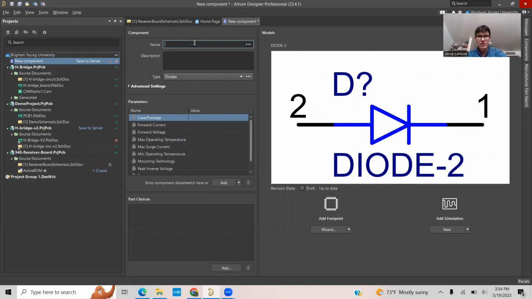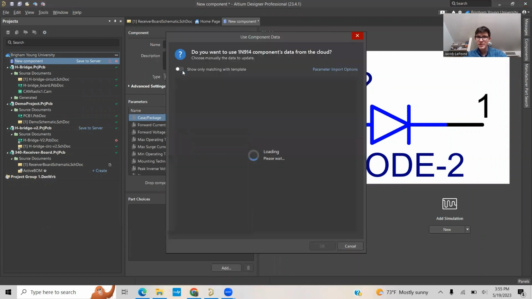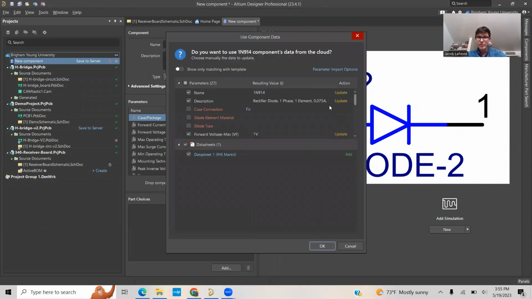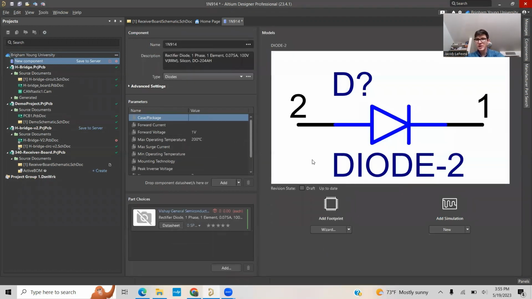Up here in name, we're going to type in the name of our diode, 1N914, and you'll notice that it comes up with different ones. I'm going to select this one because the data sheet I found had this one, but they all have different data with them. So we're going to accept that, and it's going to fill in some parameters. And then once you do that, I suggest you save it. Go down here to footprint, add footprint, and click new.